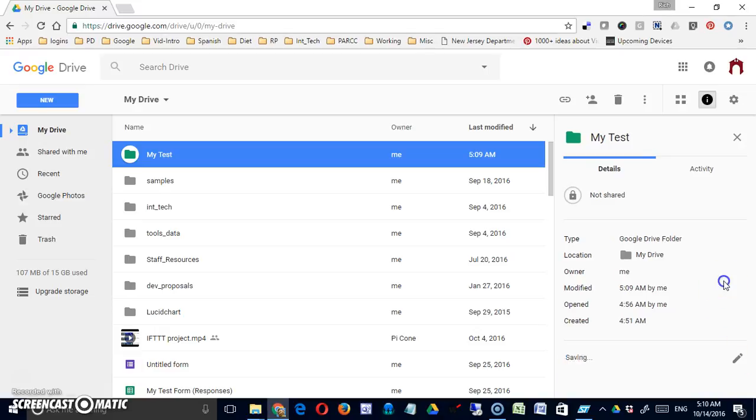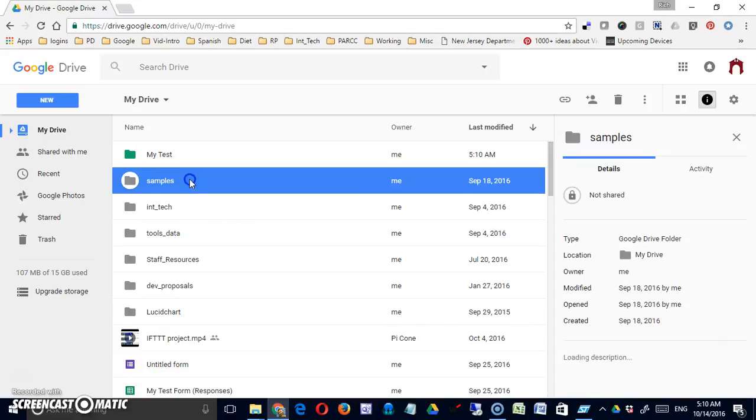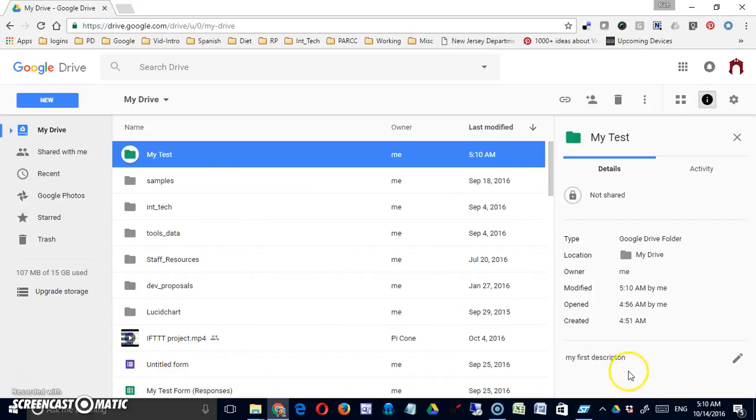So there you go. And that's just going to be viewable here. When I'm clicked on something else, I'm not going to see it, but when I click on it, if I need to leave myself some notes, I can do it there.